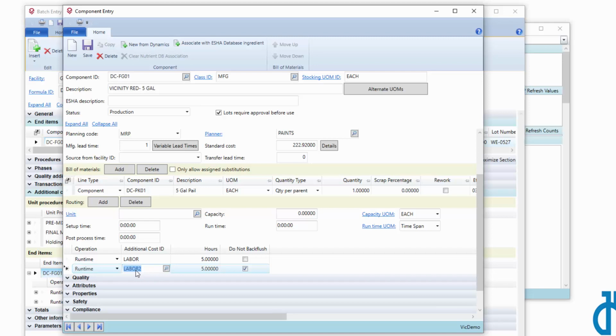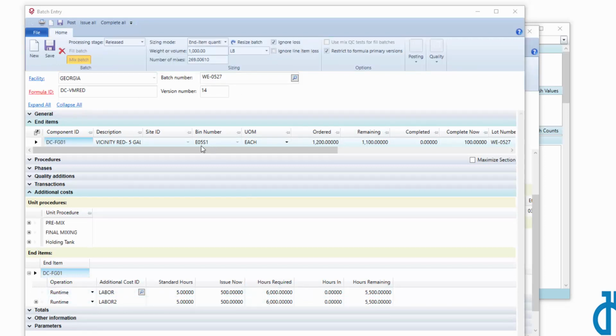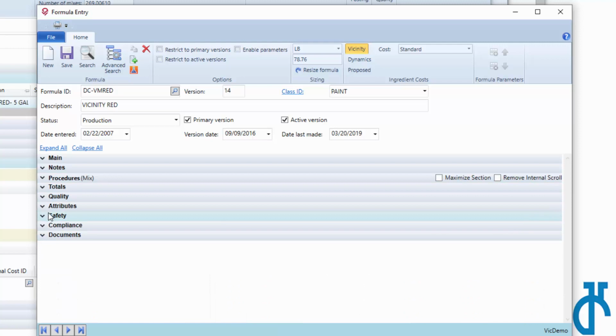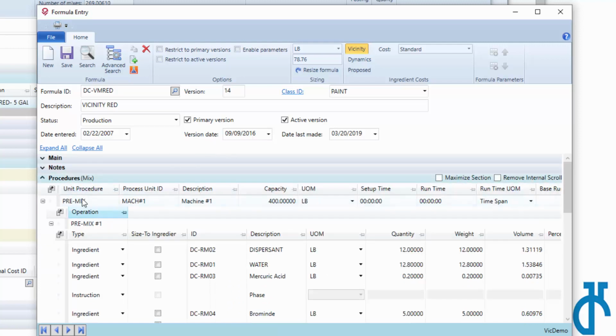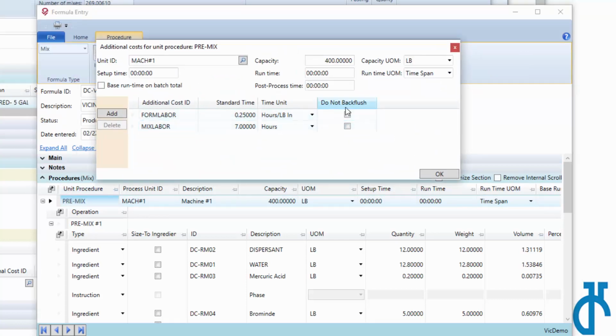So one is at the first place we set it as at the additional cost ID itself. Then when I apply it to, in this case, a component or into a formula, you'll have the ability to backflush as well. And then finally, we've got one additional place when we actually go into the formula, we're able to do the same thing. So let me show you on formula entry, we've got an additional cost setting. Let's go into the procedure. Let's put it onto the procedure, and then we have additional costs. So right here, we've added that as well. So this could be overridden or not, turning on or off at the formula level as well.